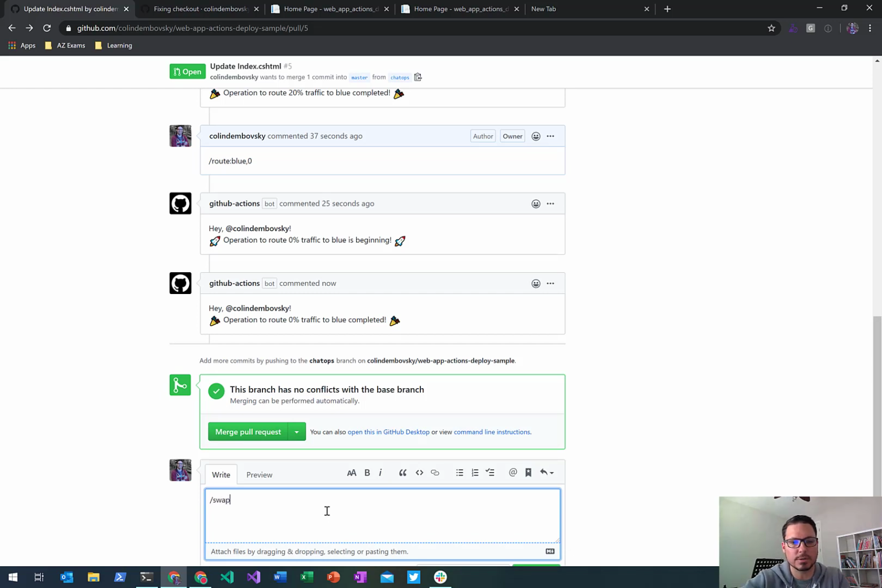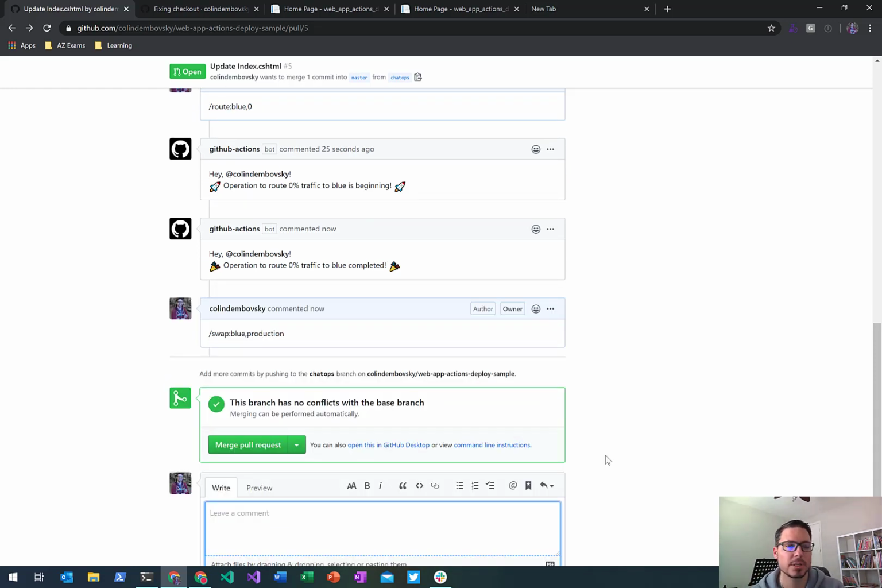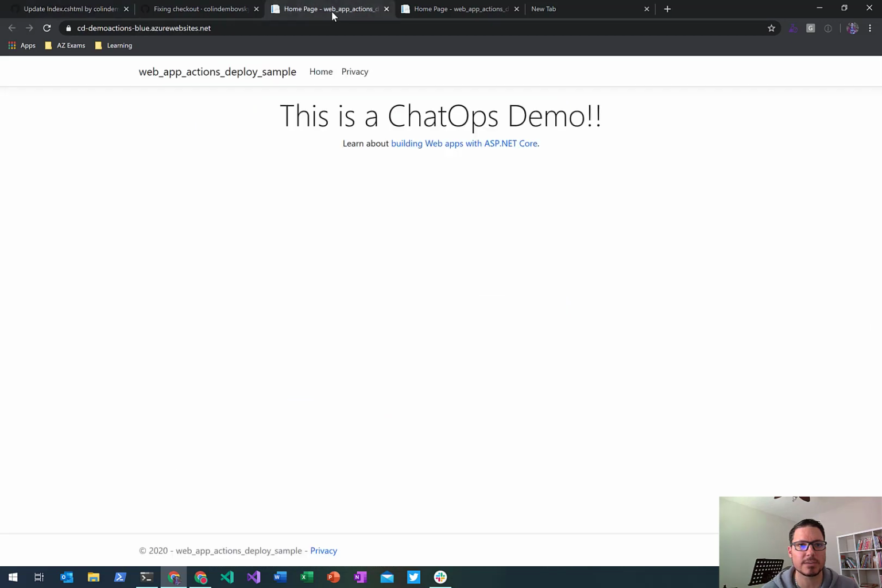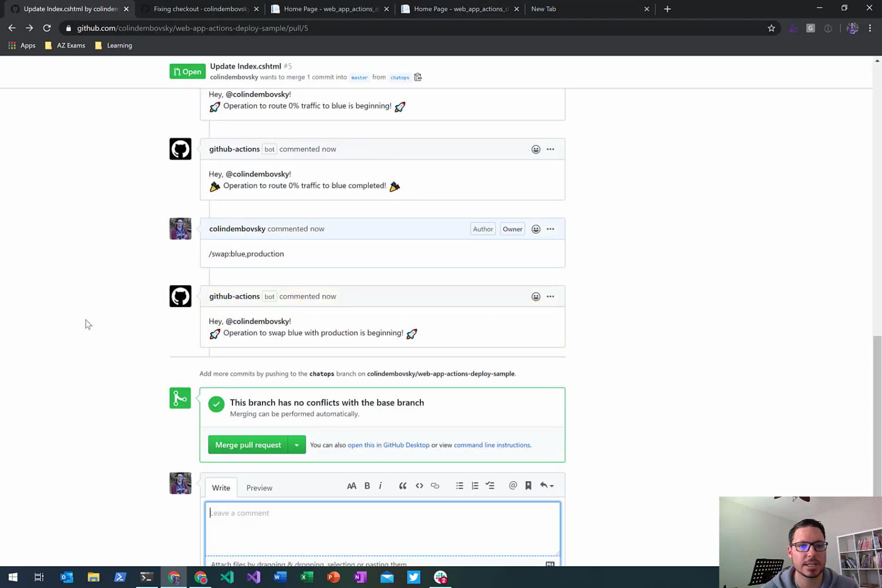So the last thing we do is we do a swap blue and production, and I'll hit comment there. And of course that is going to do a slot swap, which is going to swap blue and production, so that production should now be on the latest version. So let's go back to the blue slot. The blue slot says, hi, this is a ChatOps demo. The production slot here says this is a demo. All right. But in a couple seconds after the deployment. Let's go back here. All right, so the trigger is working and it's going to do that slot swap. That should only take a couple seconds to complete. But once that is complete, we will have swapped the slots.